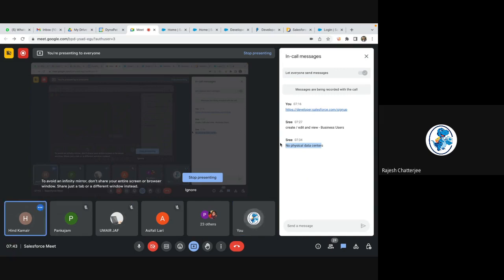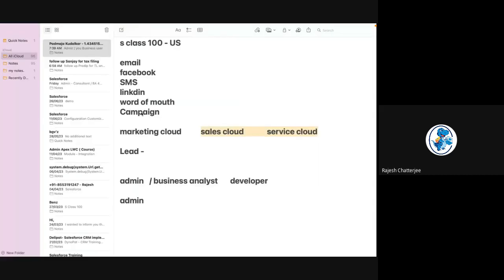I don't know how much interest you're finding in these sessions. If you just focus on the session only, you'll find the sessions are very interesting, okay? But if you do multiple jobs, then it's not so interesting. So plug in your headphone, go to some silent place and just listen to the class. Sure, thank you.